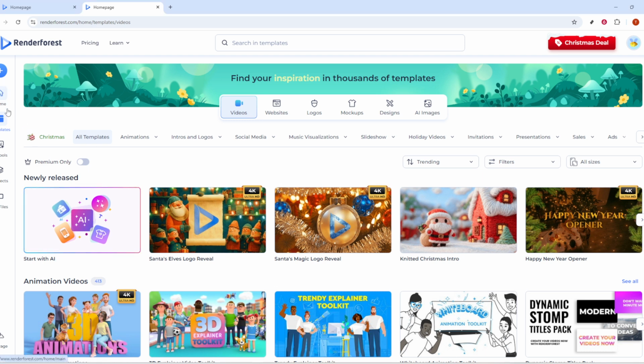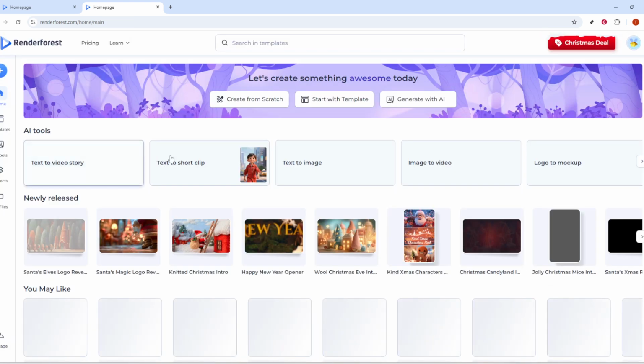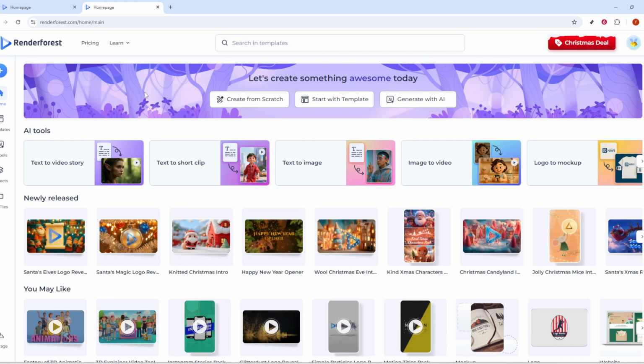First, open your browser and go to the Renderforest website. On the main page, you'll see options for different creation tools. You can choose between text-to-video story or image-to-video. Text-to-video story is great if you want to build a video from a written script. In this tutorial, we're focusing on image-to-video, which takes an existing image and brings it to life with motion and effects. Head into the image-to-video section.